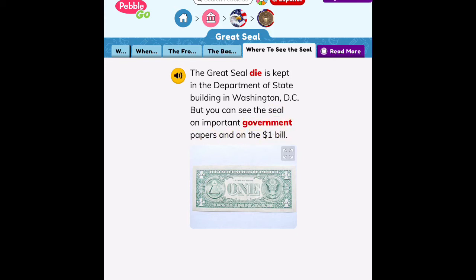Oh, yeah, there it is on the $1 bill. You know what? I don't know what a die is, so I'm going to go ahead and click into it so I know what it means.